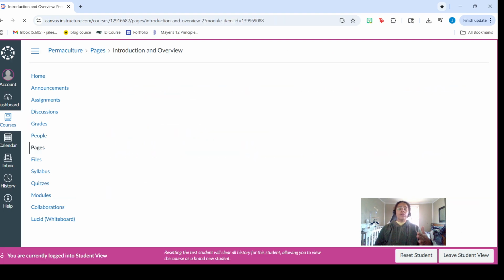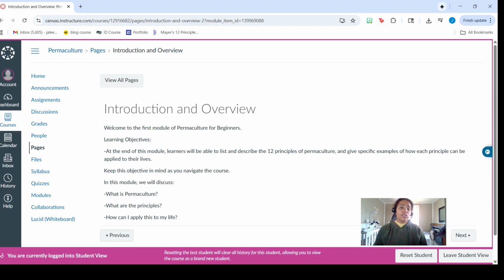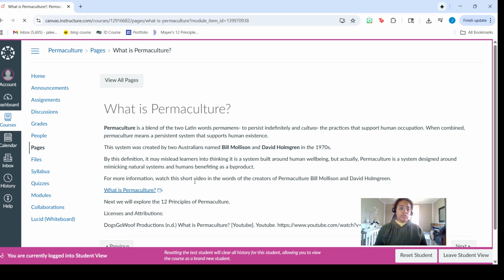So we're going to move forward in this first module just to give you a good idea of what it looks like. So each module starts with this introduction and overview page where it goes over the learning objectives and what we're going to be discussing in the module. So let's go through this. So on this first page, what is permaculture?